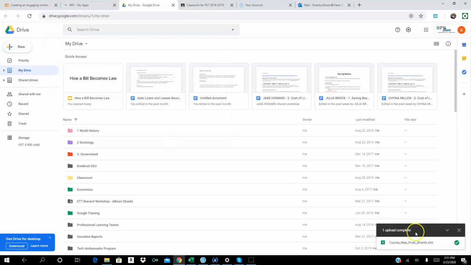And now it's going to upload the item over here, and it will tell me when it's done. And now it's put into a Google sheet for me.